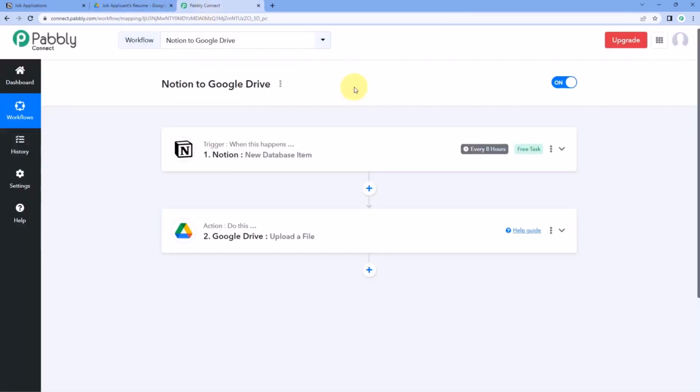Not just these applications, you can connect plenty of other applications using Pabbly Connect.